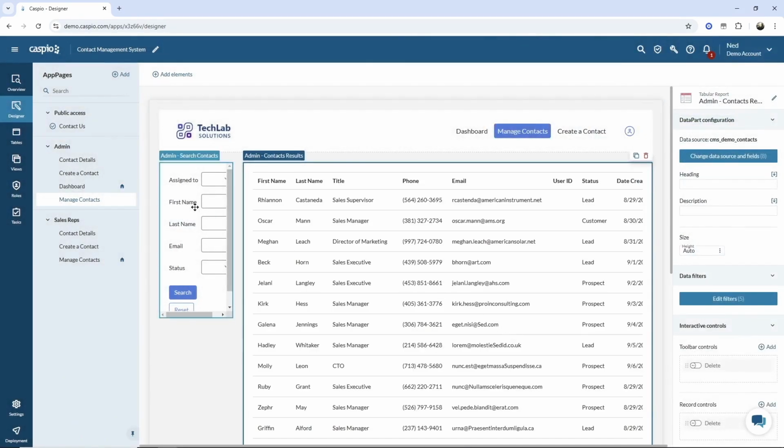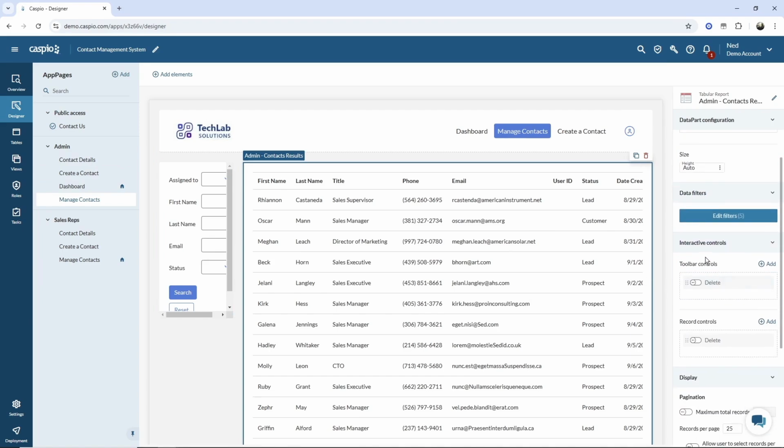Now, remember when we set up the contact details? Where do we click in order to go into the contact details? Well, we're going to select the results page. Look here to the right. Inside the right panel, we have interactive controls. We have a toolbar control.